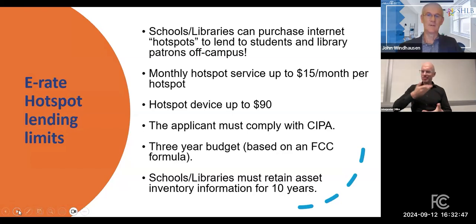The program allows for the FCC to provide funding for up to $15 per month per hotspot, and also up to $90 per month for each hotspot device. So this may not cover the entire cost of those hotspot services and devices, but it is still quite a substantial amount of funding the FCC is making available.